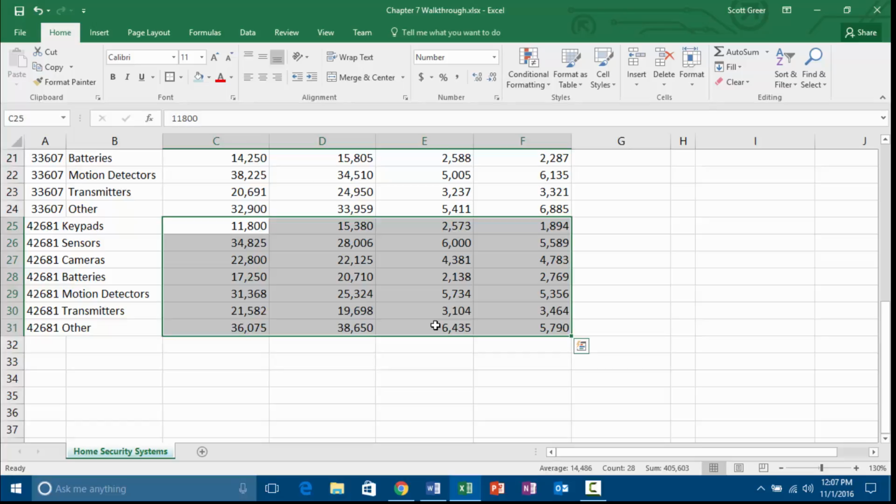Control X cuts. Move to the right and then hit Control V as in Victor. Just move over one right to C25 and then hit Control V. And so what does cut do that copy doesn't do? It actually pulls the data out of where it was. That's the awesome part about cut. So we just moved it. We don't have to go delete anything.